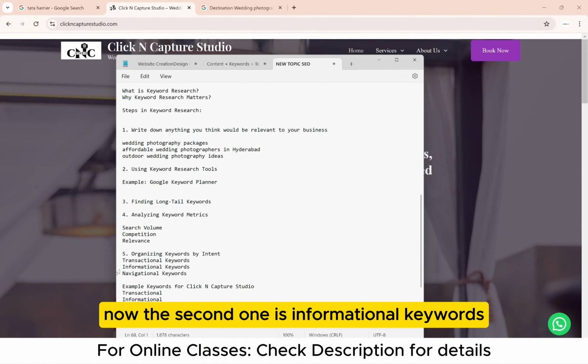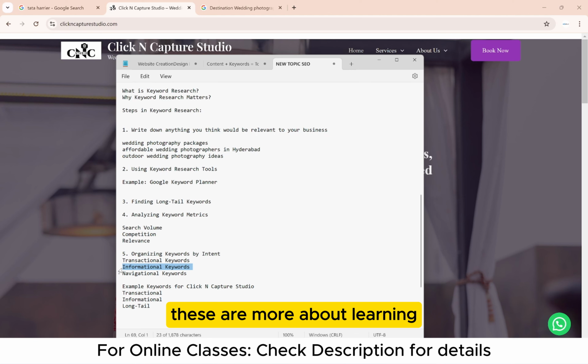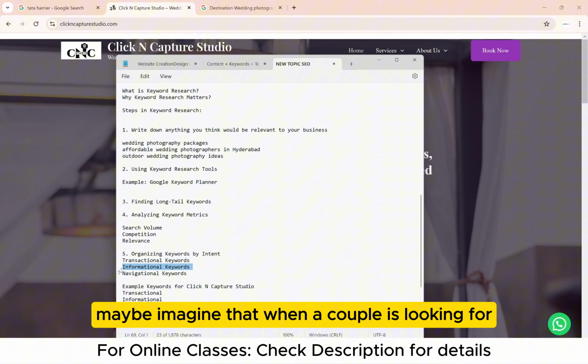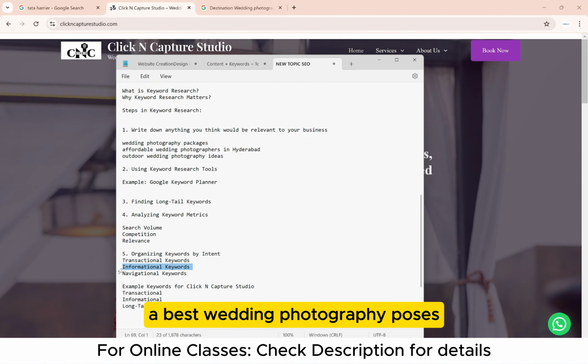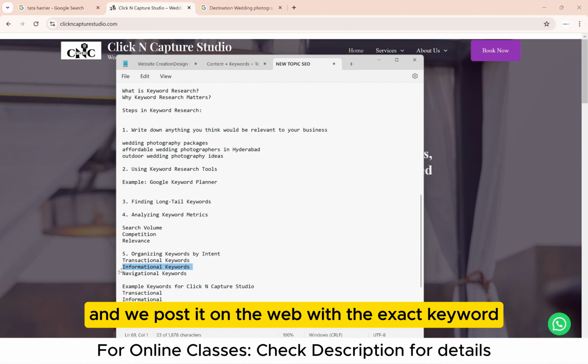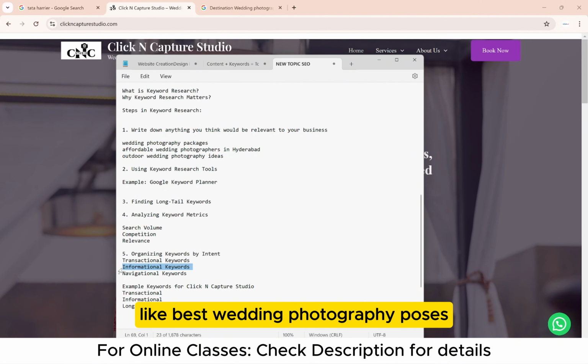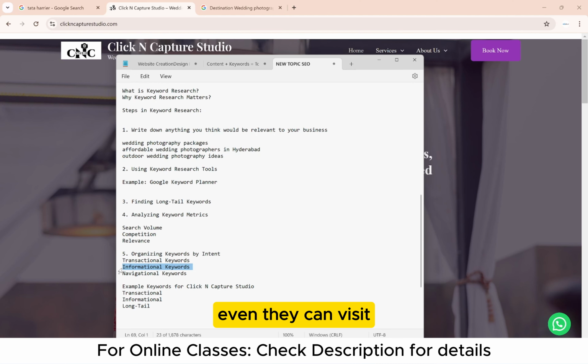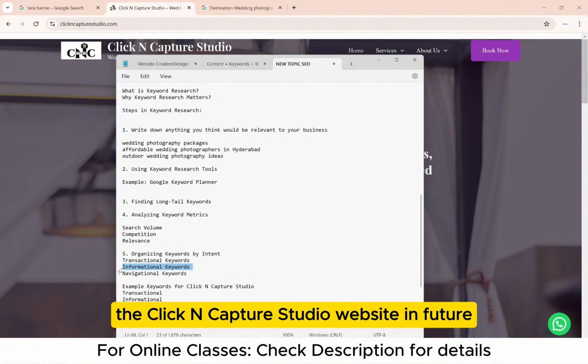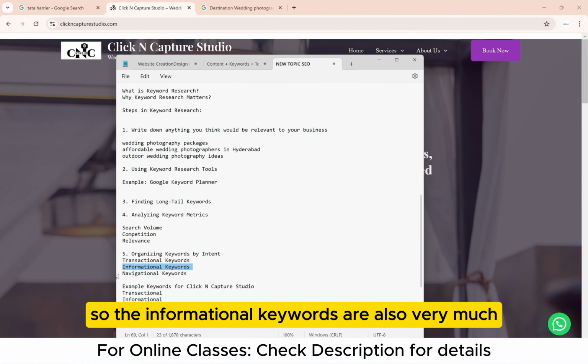Now the second one is informational keywords. These are more about learning, like best wedding photography poses, or maybe wedding photo checklist. Imagine a couple looking for the best wedding photography poses, which means they are about to get married. When we write an article or a blog and post it on the web with the exact keyword like best wedding photography poses, if those couples find our website, they can even visit the Click and Capture Studio website in future and book a service directly from us. So informational keywords are also very important.